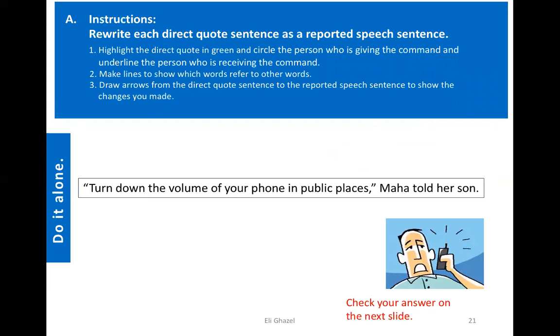Another sentence of being considerate: turn down the volume of your phone in public places, Maha told her son. And again, I think a lot of us have experienced being somewhere in a restaurant or on a plane or in a coffee shop where somebody is playing a video of something from YouTube very loudly. That is very inconsiderate. So either you get a pair of earphones or headset, or you just really turn down the volume of your phone.